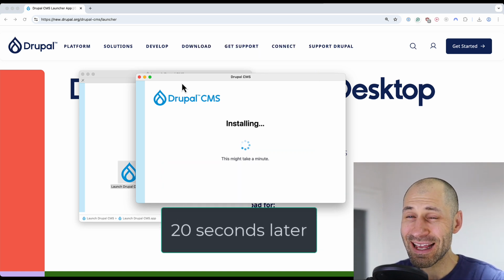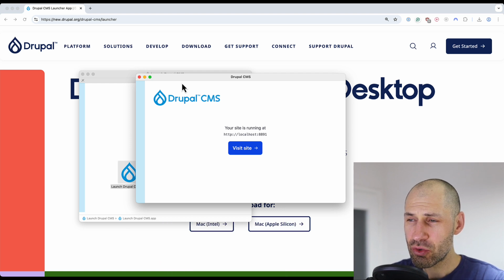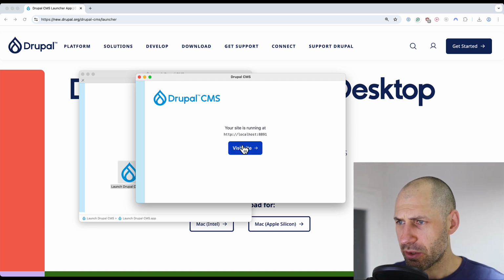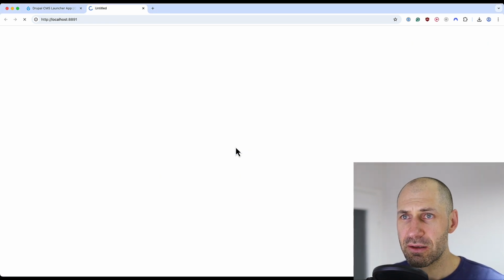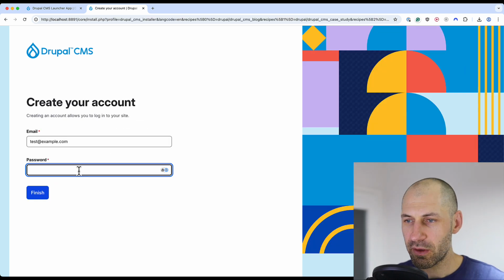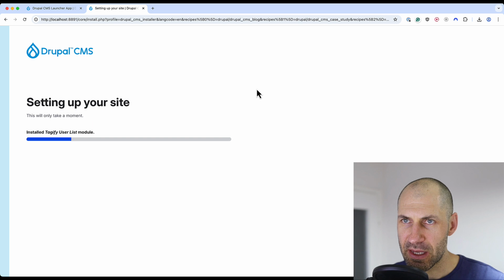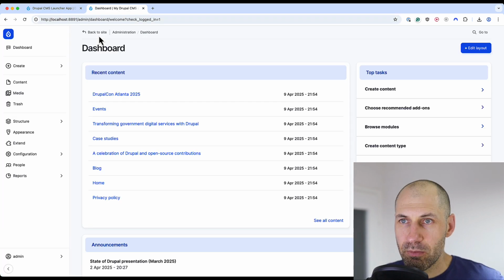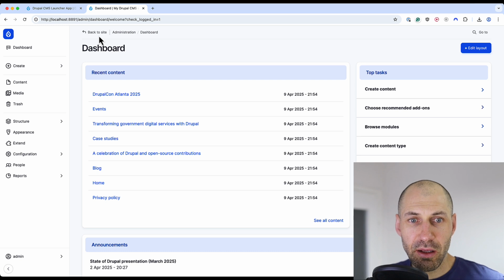Now, one concern I do have, what exactly is it installing? Because I do have a local setup of PHP and MySQL. All right, let me just go visit that. And oh, that was pretty simple. Okay, that's awesome. Next. Then I'll put in a password. And it goes ahead and simply installs. That was actually relatively simple. So it's running off localhost and a specific port. And there you have it. We have a working Drupal CMS site. So all that took was clicking on the launch Drupal CMS app, and it just installed it.